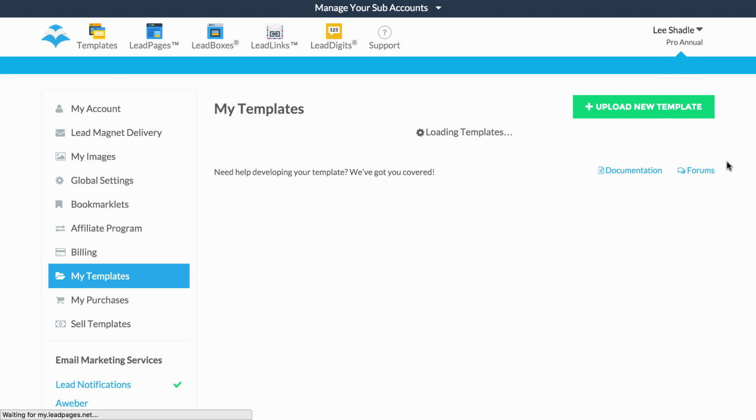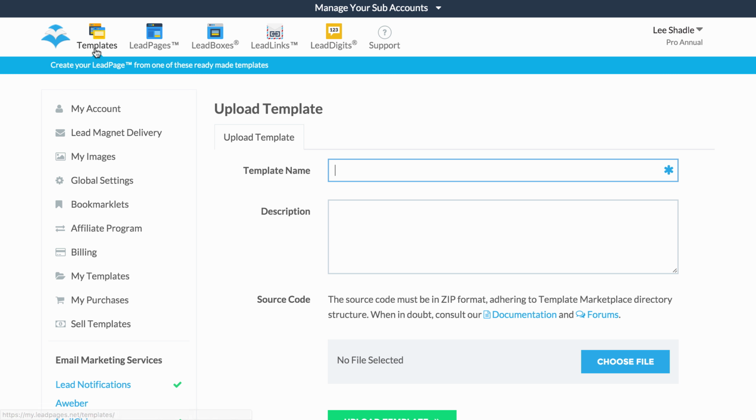Okay, so you go to Upload New Template. You'll name your template. You don't have to give it a description, and then you're just going to choose the file I'm going to send you, and upload it. Once you've uploaded it, you can go to LeadPages or Templates. I'm going to take you to LeadPages.